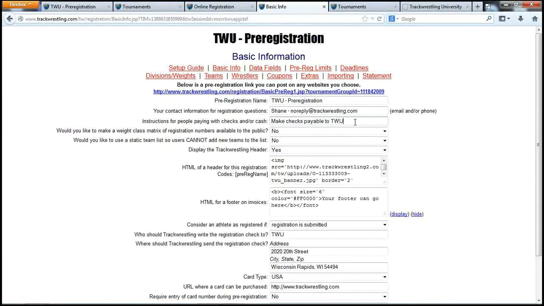If you're collecting payments, which you may be doing, there are kind of three options when you're doing a pre-reg. You can either have them pay on-site, in which case there'd be no option for them to enter credit cards through our system. That's actually how this tournament is set up, just to make sure that somebody doesn't go in and try to register for this tournament, because it's not really a tournament.